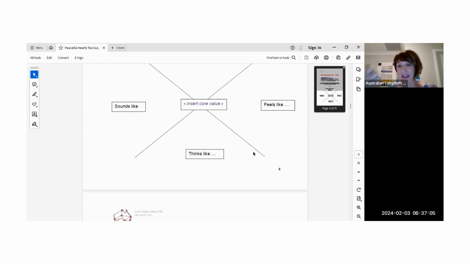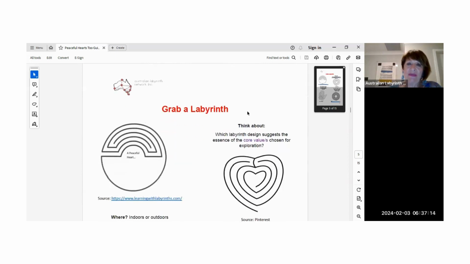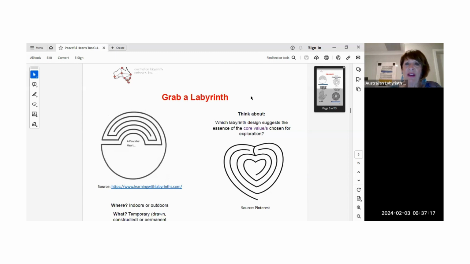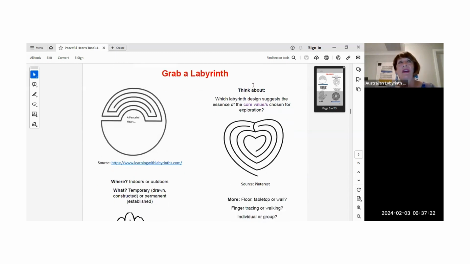So we've grabbed a core value. We've grabbed a question or a way of exploring the core value. Now we're going to grab a labyrinth. I suppose this section has two purposes. One of its purposes is to offer ways that people can access labyrinths if there's no permanent labyrinth nearby. I mean, you don't really want to have to get on a bus or a train and go for 2 hours to find a permanent labyrinth. So here we've given some options.